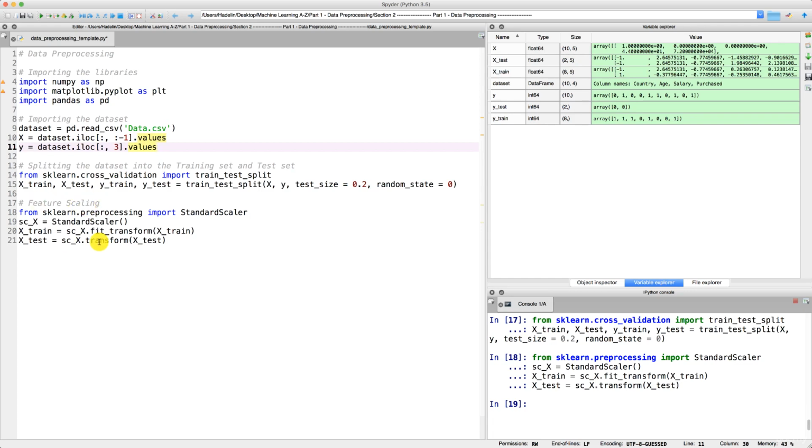And finally, feature scaling. Okay, so as I said at the beginning of this tutorial, we are going to keep that, but we are going to put that in a multi-line comment because most of the time we won't need to do feature scaling, because feature scaling is a tool included most of the time in the machine learning libraries.